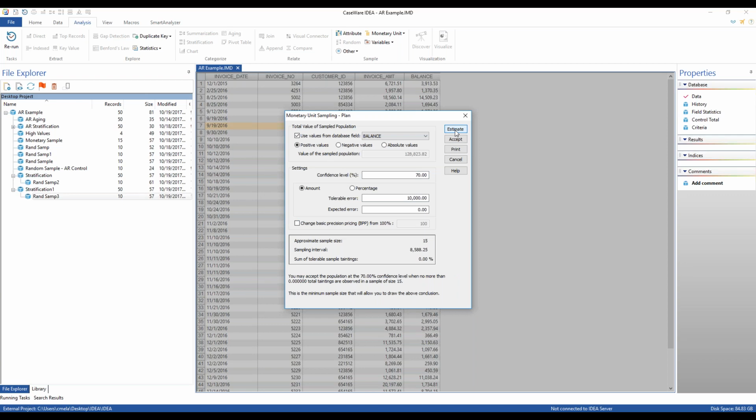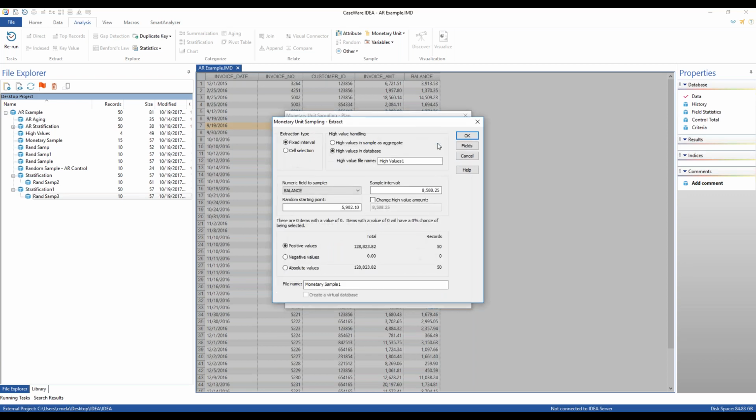But once we estimate, it'll jump in here and say approximate sample size, 15. That's our sampling interval. We're expecting no issues. As long as there are no taintings or variances from what we're testing in our sample size, we're going to be fine with this. So we just click okay, that looks good to us, we're going to accept it.